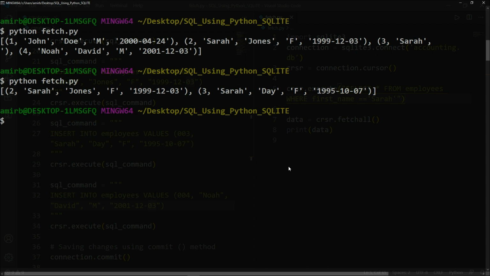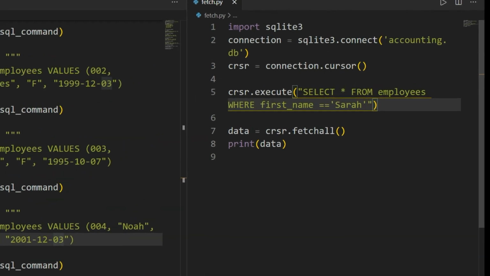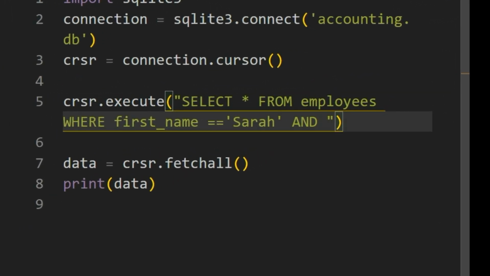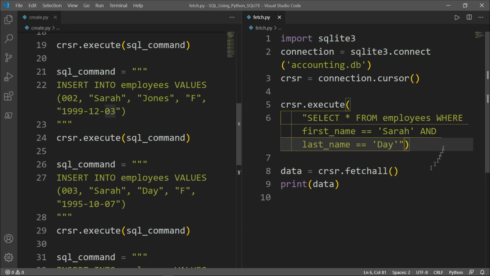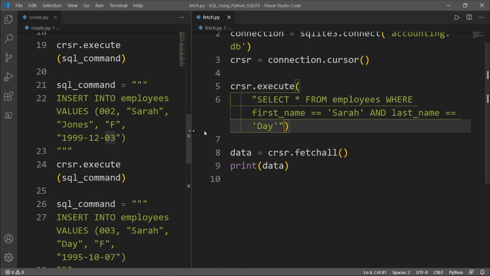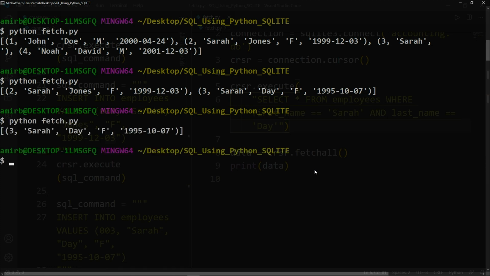Suppose that I want only Sarah Day. So what we will say here is select all from employees where first name is equal to Sarah and last name is equal to Day. So this is how you tell SQL that I want to select all from employees where first name equal to Sarah and last name equal to Day. And let's see what we will get. And indeed, we get only Sarah Day.